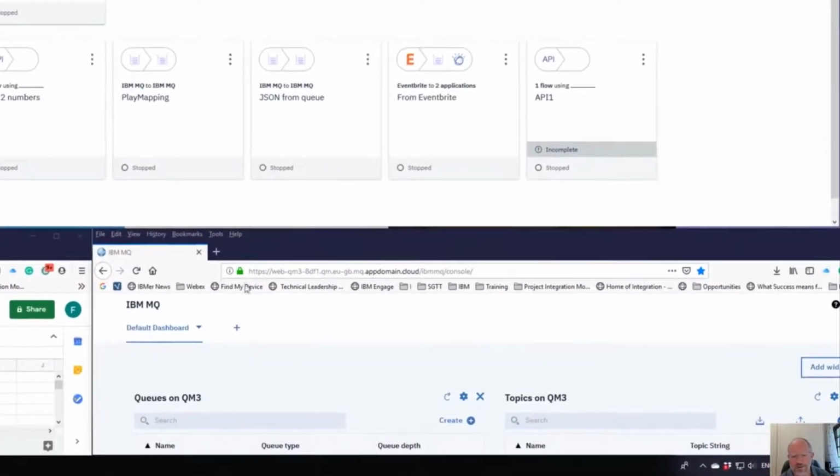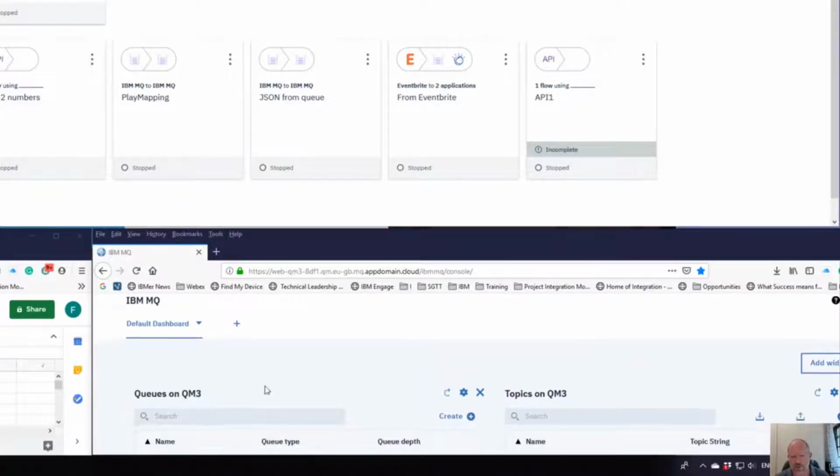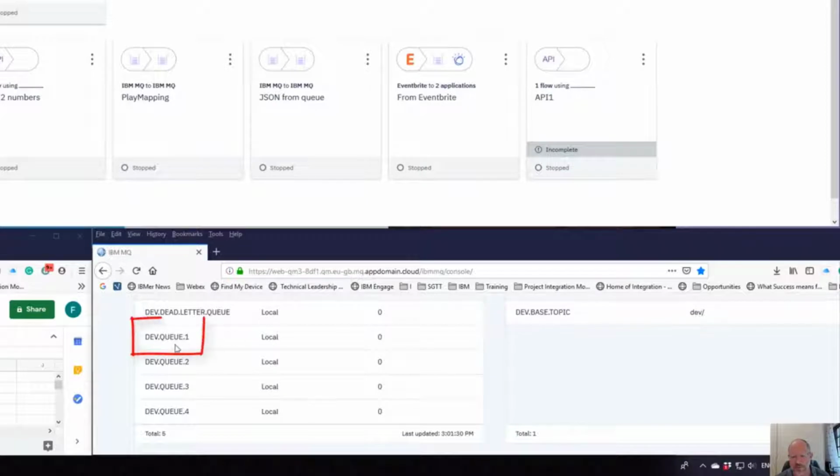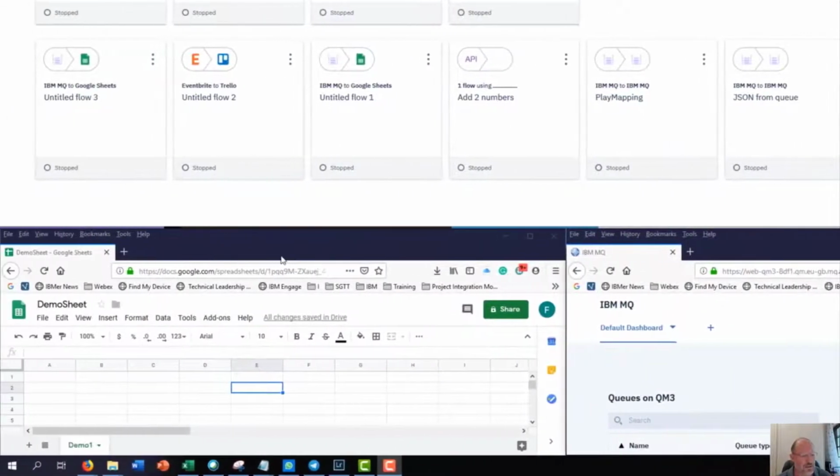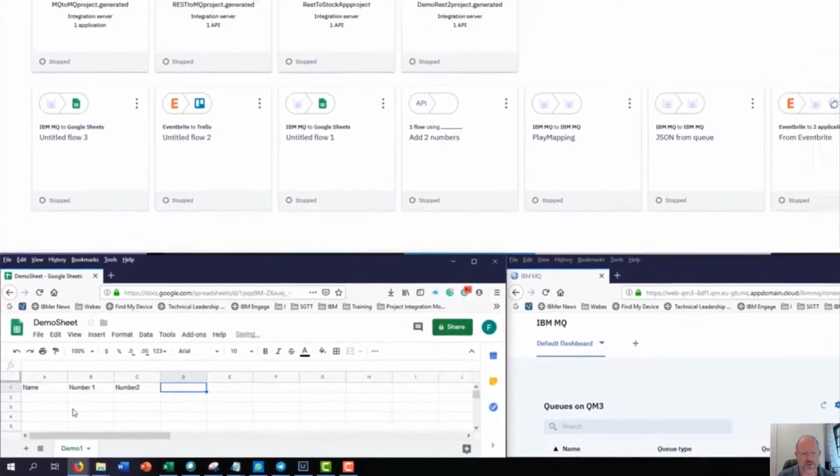What I've got open on my screen is the IBM MQ that I've created on IBM Cloud, and in there I've got a queue manager called QM3, and there's a few queues in there. I'm going to use this queue called dev.queue.1 as my source queue. I've also created an account on Google Sheets, and I'm going to move the data in here. Now if I go in here, I want some columns with a name, number 1, number 2. That's enough for a demo.